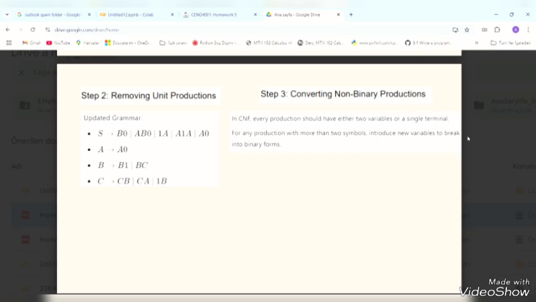And step 3 is converting to binary productions. Finally, we split any production with more than 2 symbols into binary pairs by introducing new variables. Example: show how S goes to AB0 is split into S goes to AX1 and X1 goes to B0.